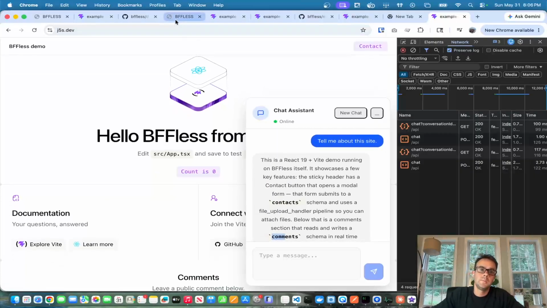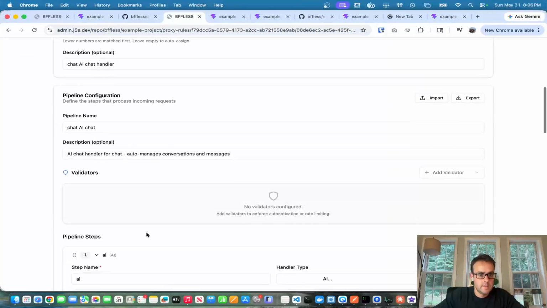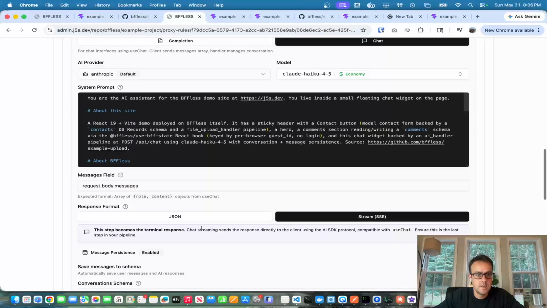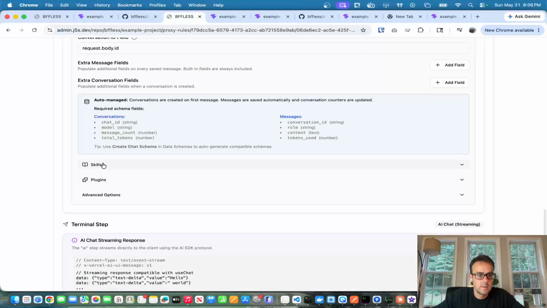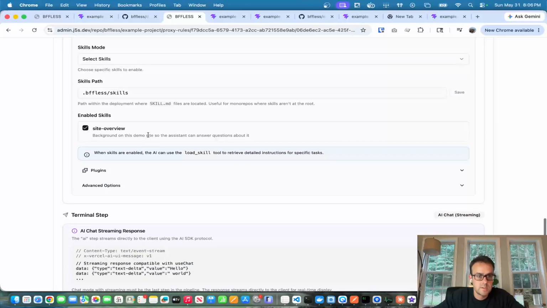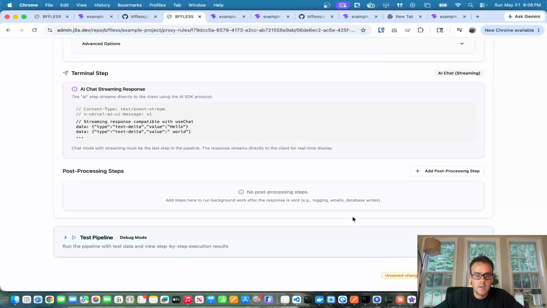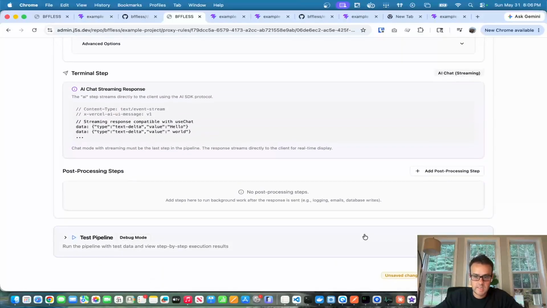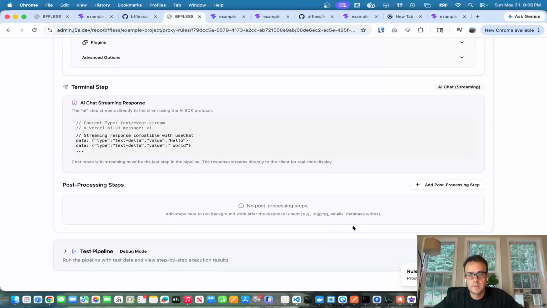Okay. So it updated this. Let's see if we can add our skills now. Skills. There it is, site overview. We're gonna select our skill. Now, when it loads a skill, we're gonna save this. And I'm gonna enable the debug mode so we can see it reference that skill. Saving. It's a little slow. Okay, finally.